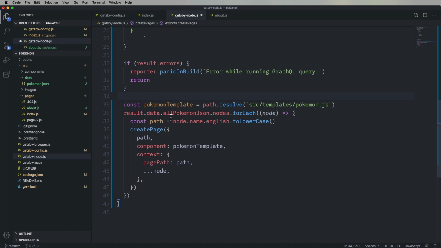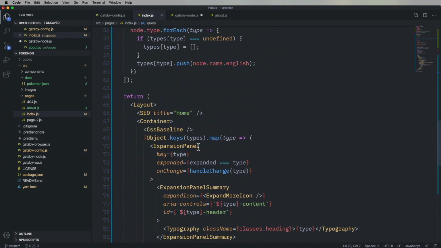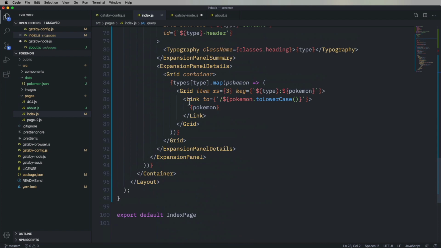Next thing it's going to do is get the template, and then it's going to go and create a page for every one of those Pokemon. Now that path is the name in English lowercase. So that's going to be the path like /bulbasaur, right? That's what we're going to create for Bulbasaur. And it's going to be given that template, and then the node passes on all the data for the Bulbasaur to the template. And that particular path also maps up to what we did in index, which is the link thing there to go to / and then say Bulbasaur.